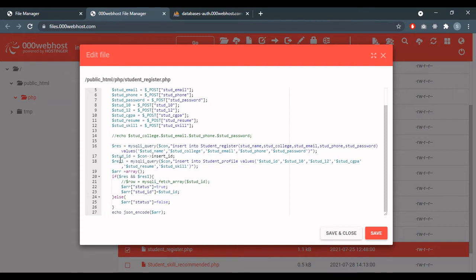Since there will be two tables, one for register and one for profile, we did it two times. After doing everything, we just need to check if it is successfully done, and create an array and store the result. The status is stored as true, and the ID will be what we got here. If it's not, the status will be false, and we are encoding it with JSON and sending it back to the Android.